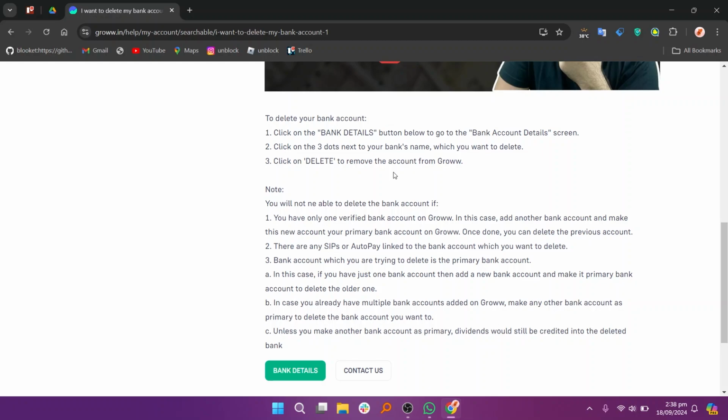You will not be able to delete the bank account if you have only one verified bank account on Groww. In this case, add another bank account and make this new account your primary bank account on Groww. Once done, you can delete the previous bank account.